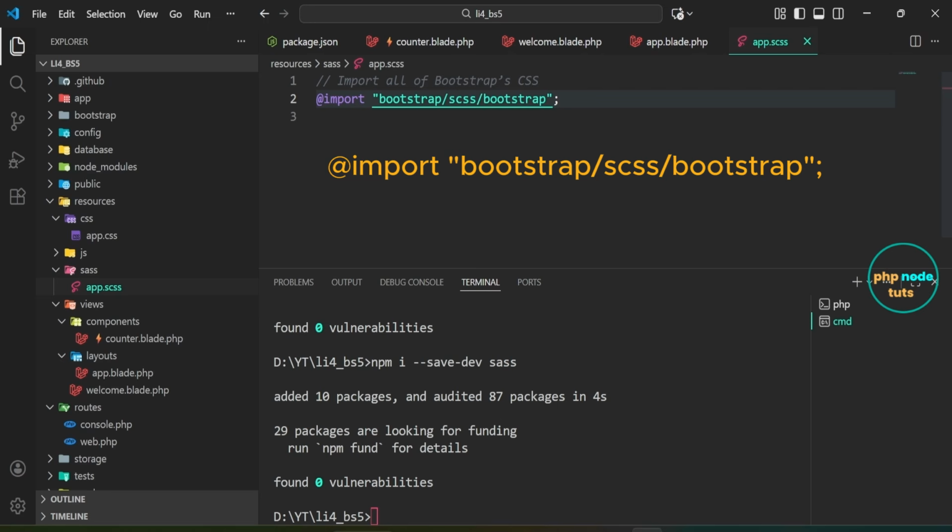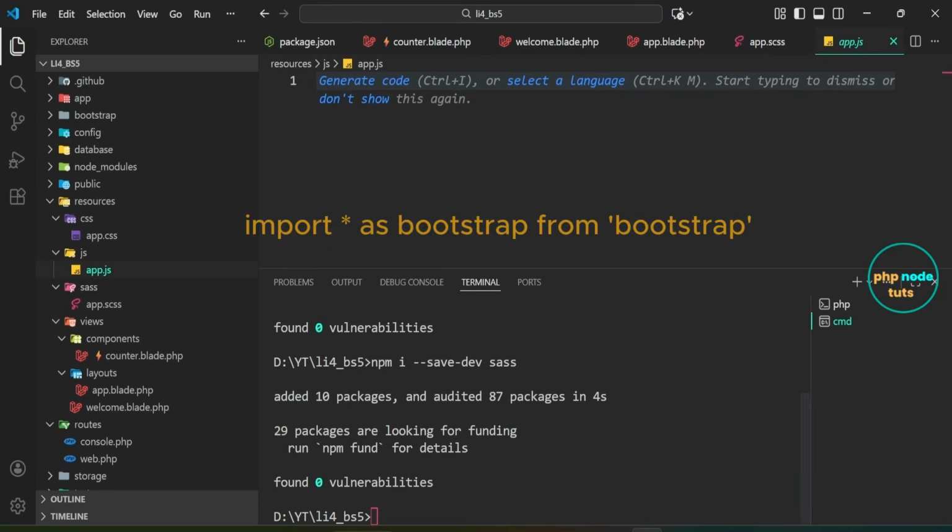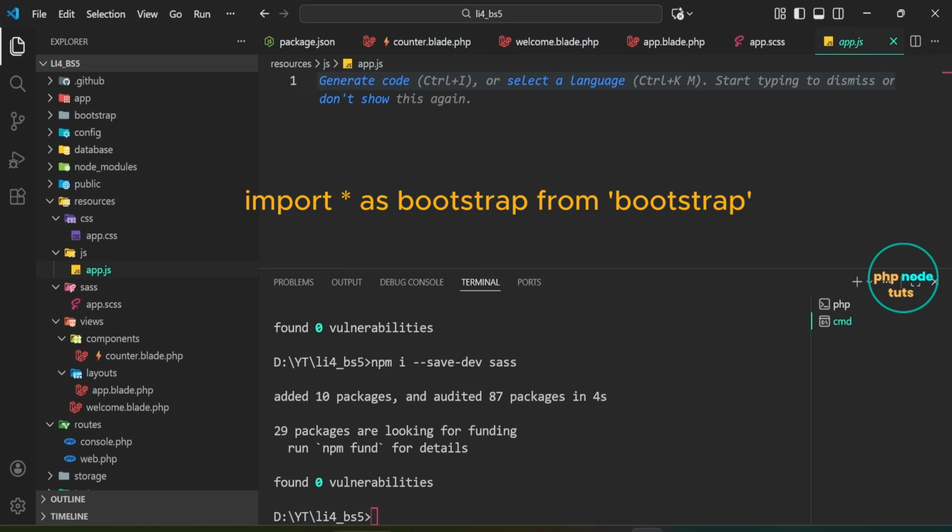Next, we need to import Bootstrap's JavaScript inside the app.js file. Popper.js will be imported automatically through Bootstrap. Copy this line of code. Paste the code you copied inside app.js file.